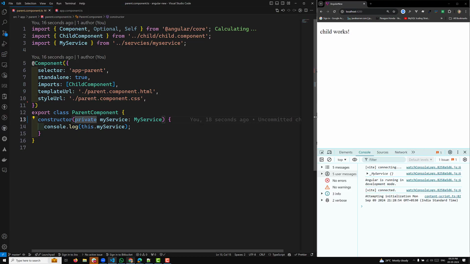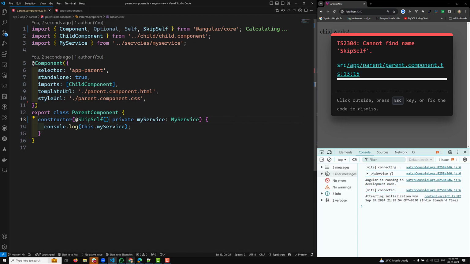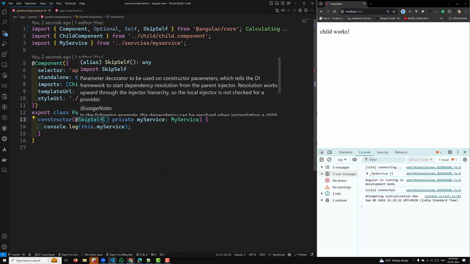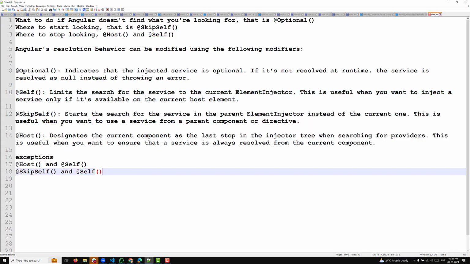You can also use another one, something like skipSelf. This skipSelf will stop searching for the service instance in the current component. I have written it clearly here: it starts the search for the service in the parent element injector instead of the current one. This is useful when you want to use a service from a parent component or directive.